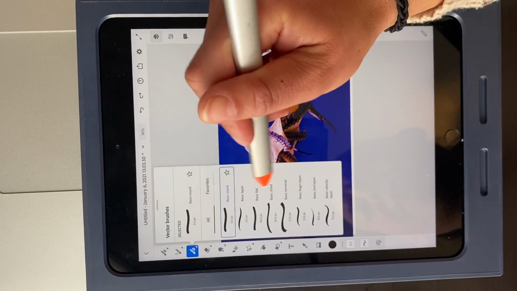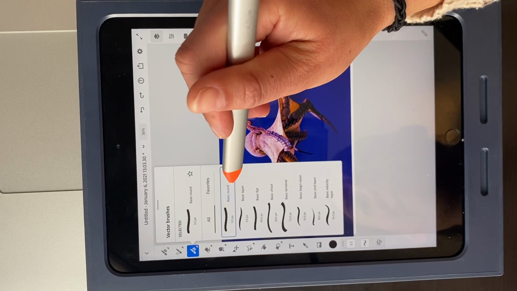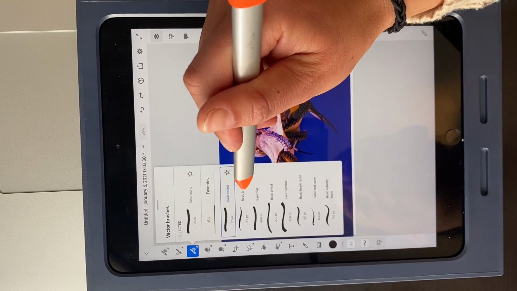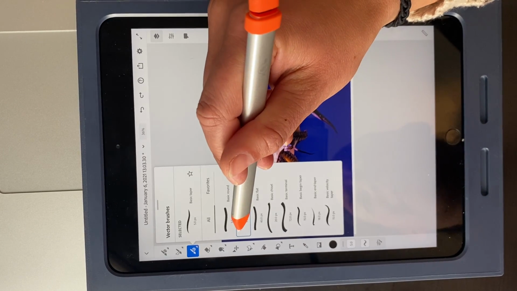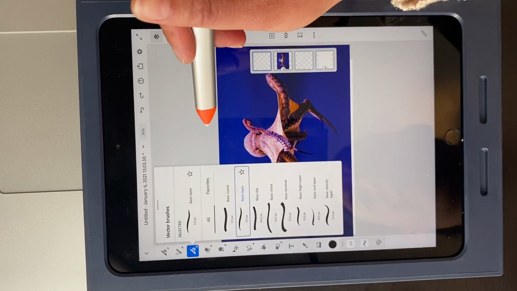There are different styles that you can use. I recommend using basic taper. That is going to have a little bit more dynamic line because it goes from thin to thick in areas.